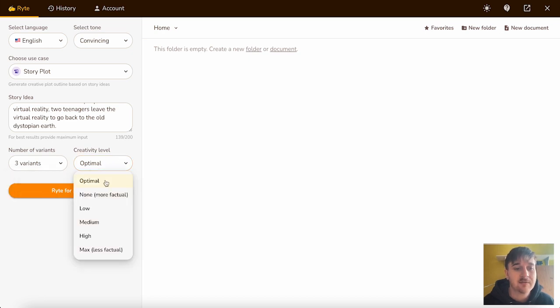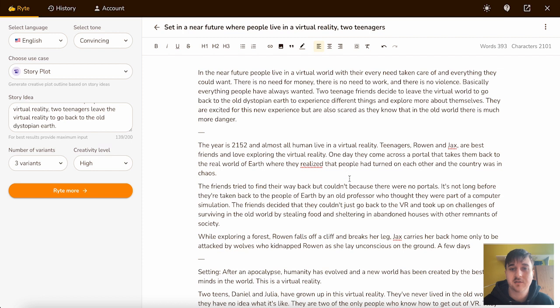The creativity level is automatically set to optimal. We can go for none, which is more factual. We wouldn't want that in this case. We have low, medium, high, and max, which is less factual. So I'm going to go for high for this one. And then let's go ahead and go on write for me. Perfect. So that's generated our 3 different results there.